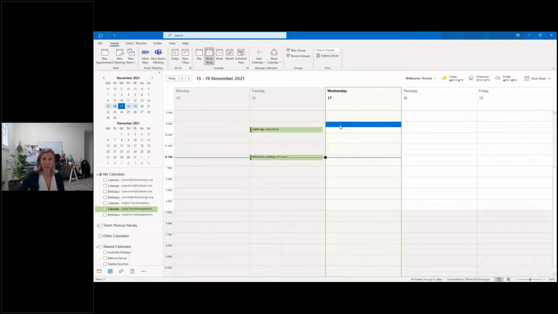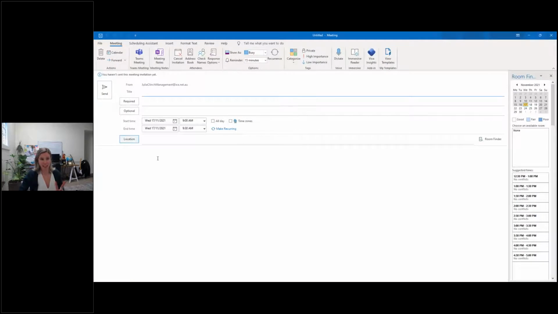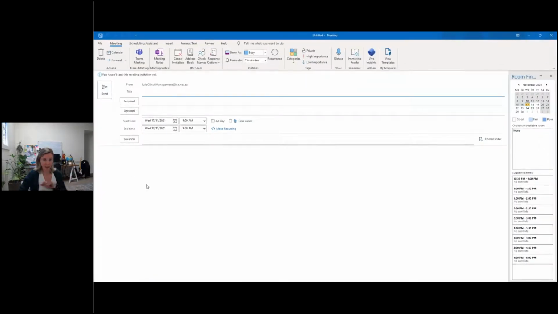You click on the time that you want, or you can click on the top bar here, new meeting. There are two ways of doing it in Outlook. This is what we've always had the capability of doing. But now you can just click the Teams meeting link. So this one here, you go in just as you would any sort of meeting.